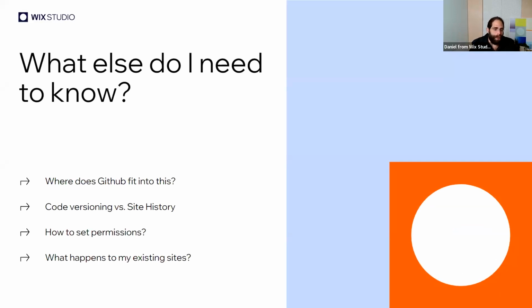About code versioning and site history, when your site is not connected to GitHub, you can view the site revision as you previously could and revert to an existing revision that you had, depending on how often you saved your site and the site saves. But if you need or want code versioning, then the way to go is connect your site to GitHub.